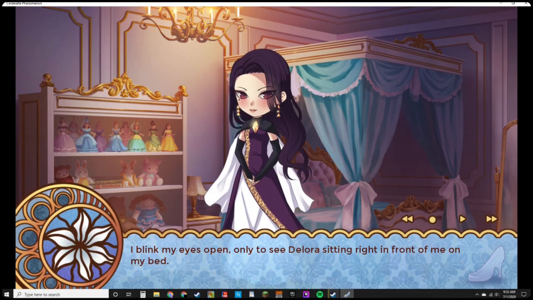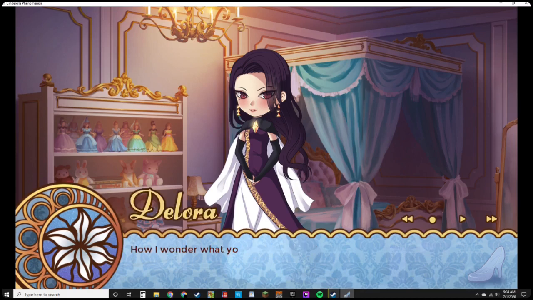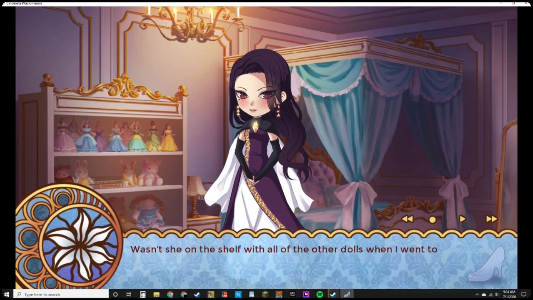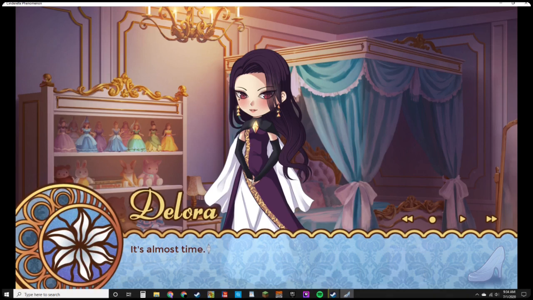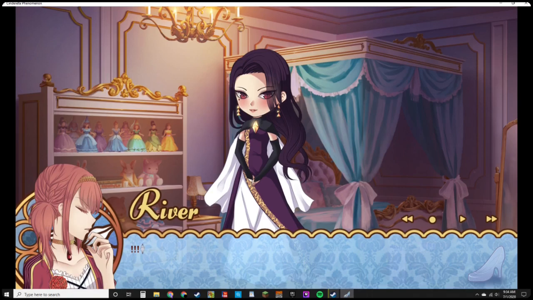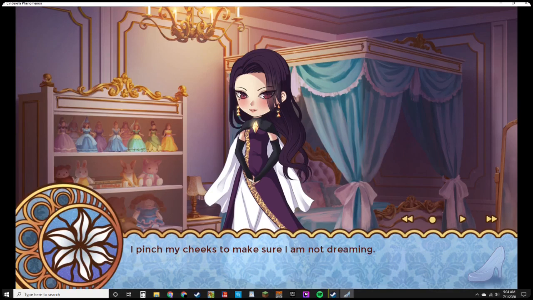I blink my eyes open, only to see Dolores sitting right in front of me on my bed. Moonlight spills across her delicate features. How I wonder what you are. I called it. Wasn't she on the shelf with all the other dolls when I went to bed? Laura? It's almost time. That's creepy. Pinch my cheeks to make sure I am not dreaming. It hurts. Only 10 minutes before the clock strikes 12.